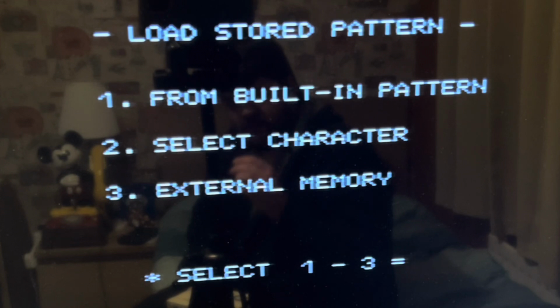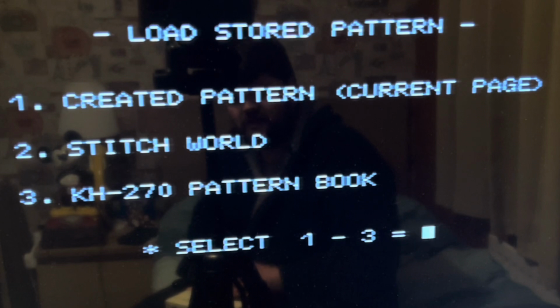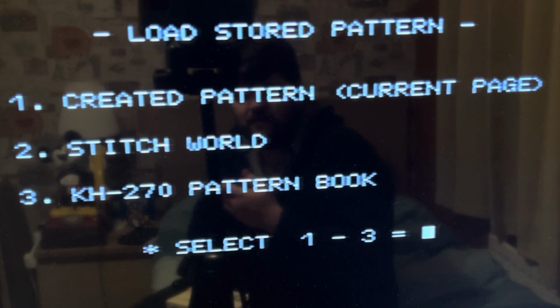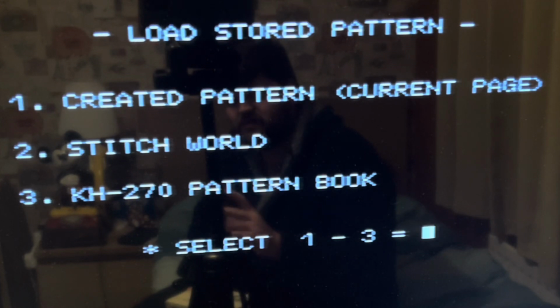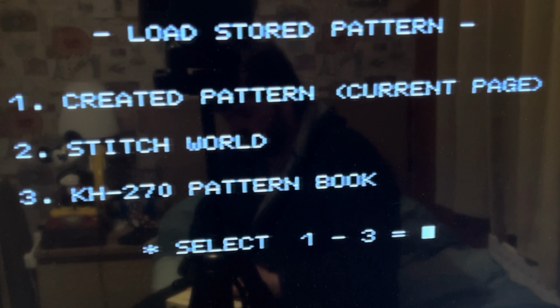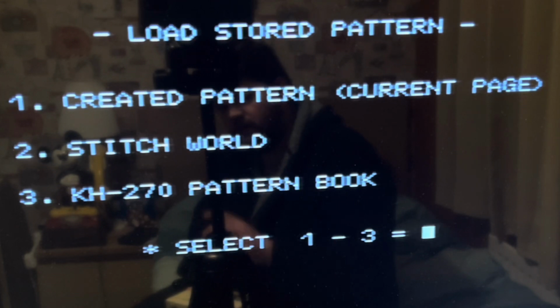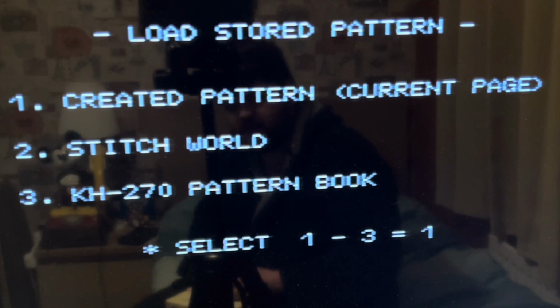But anyway, the option's the same. The one we want though is from built-in pattern, which is option 1, so we enter 1 and press step. Now on the PPD120 here with cartridge 3 it gives an additional option. So created pattern current page, which basically is patterns you've stored yourself on the cartridge, and then either Stitch World 1 or the KH270 chunky pattern book. So on the 120 it gives you a couple of choices of Stitch World books. But again, in this case, the one we want is patterns created on the cartridge, which is option 1. So we press 1 and step.